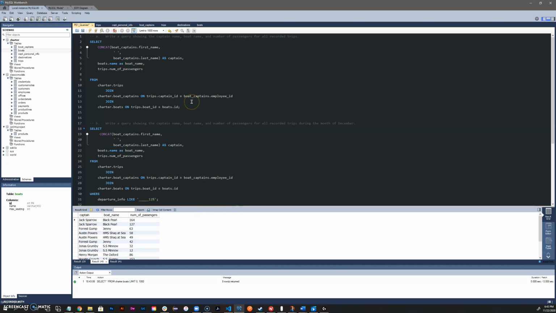First one was writing a query showing captain name, boat name, number of passengers for all recorded trips. So we're selecting concat of the first name, last name as captain. I'm getting boat name as boat name. I just renamed the column instead of just name. And then getting the number of passengers. We're joining trips on boat captains for the IDs, and then we're joining boats on trips for the IDs on that. And this is the output.